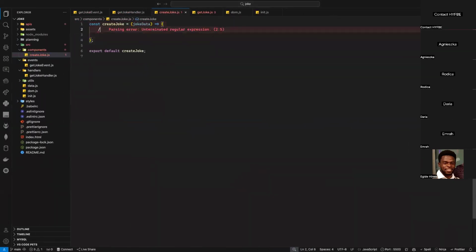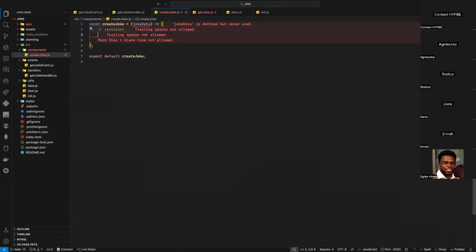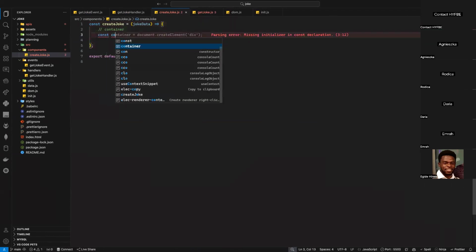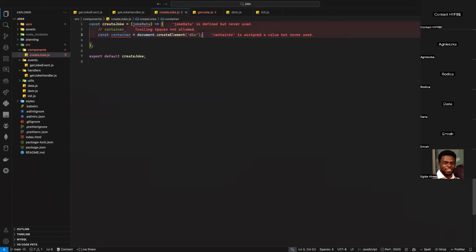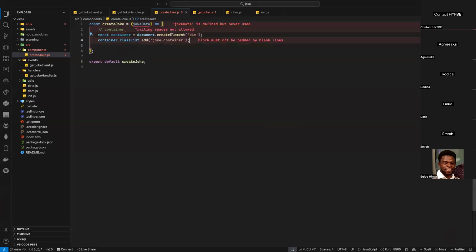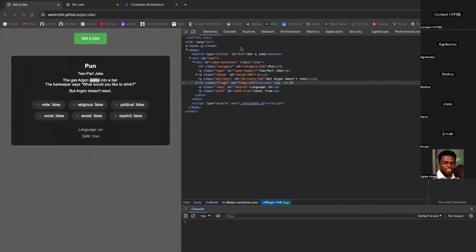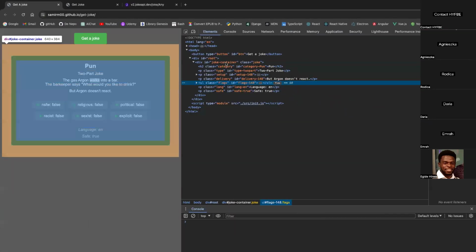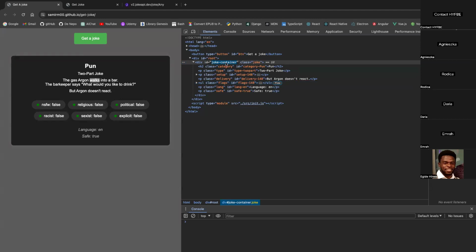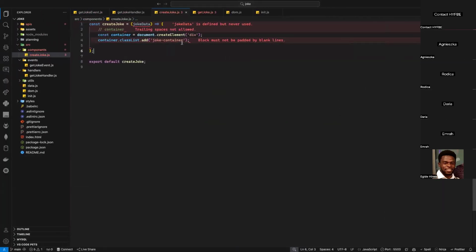So here is just a container. A container is a div, right? So I will say const container equals document.createElement, my element will be a div. Now here I need to add a class. What was the class name? It was joke container, right?